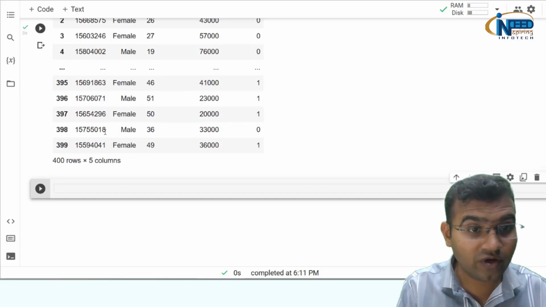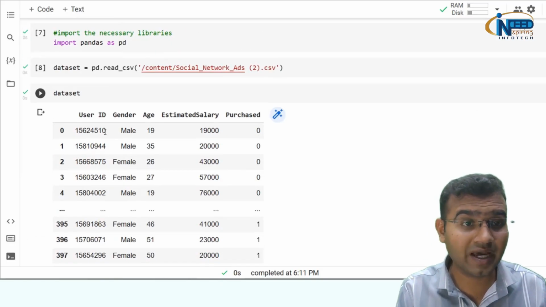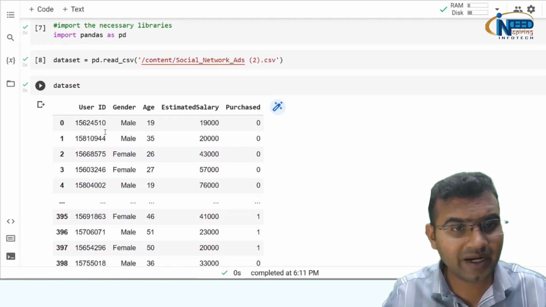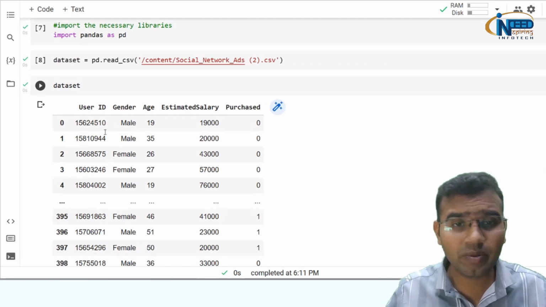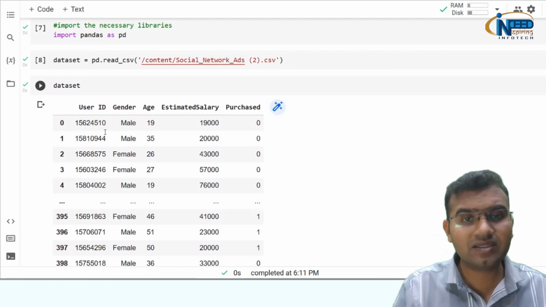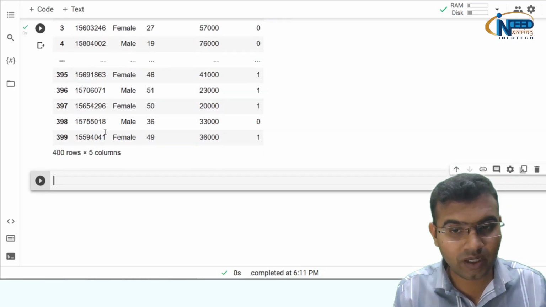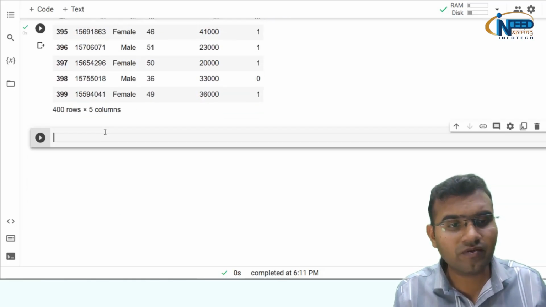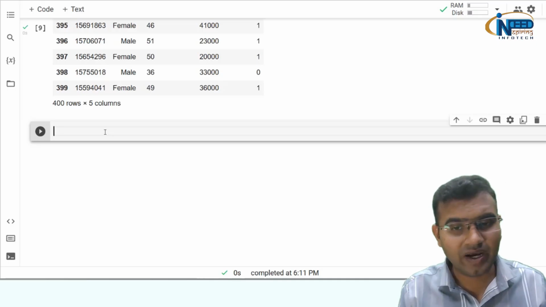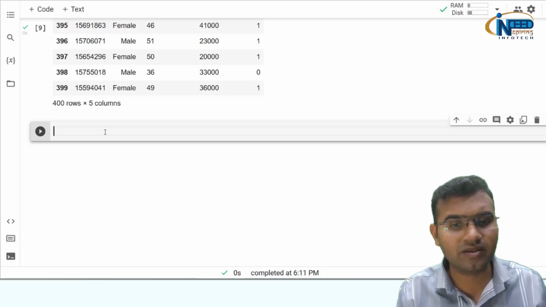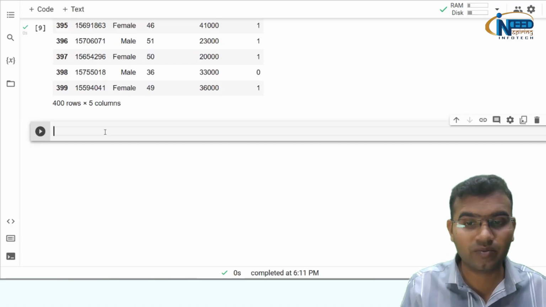So here we have 400 rows with 5 columns, and the columns are user ID, gender, age, estimated salary, purchased. So these are the columns we have. Now we can transform this data in the form of X and y, and that basically means we can have this data in the form of the input and the output.